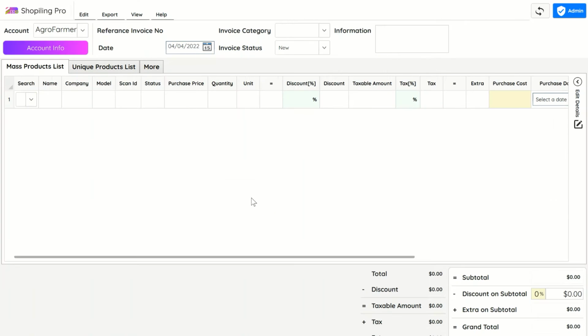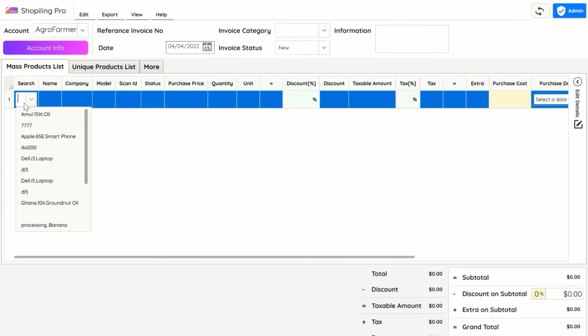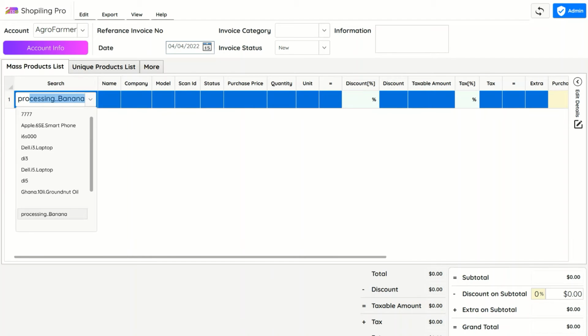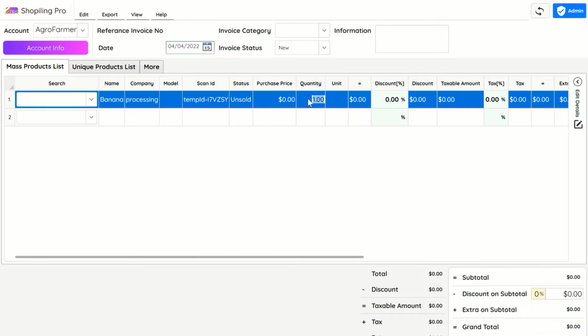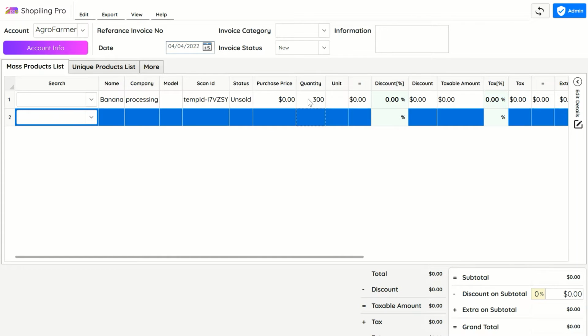Let's say customer name Agro Farmer 1 has given you 30 kilograms of banana to process and 3,000 kilograms of groundnuts for a different process. As you enter these entries, stock of 30 kilograms of banana and 3,000 kilograms of groundnuts will be added in inventory.